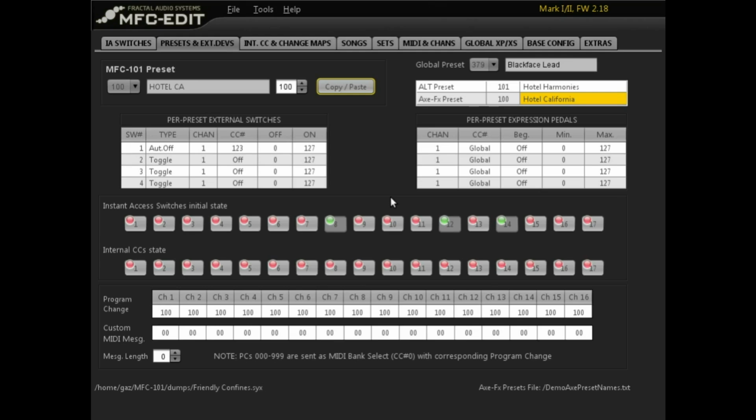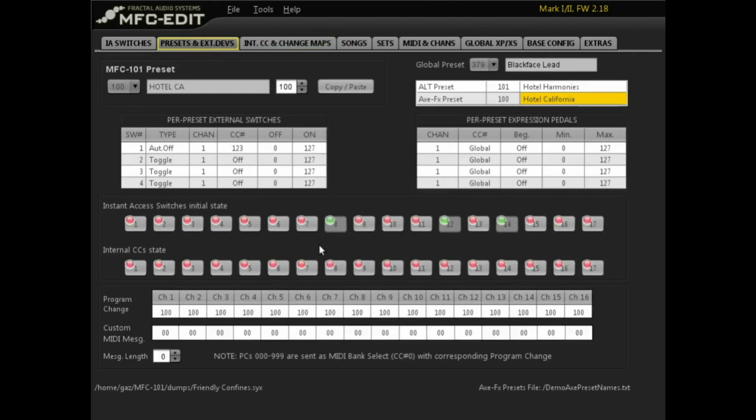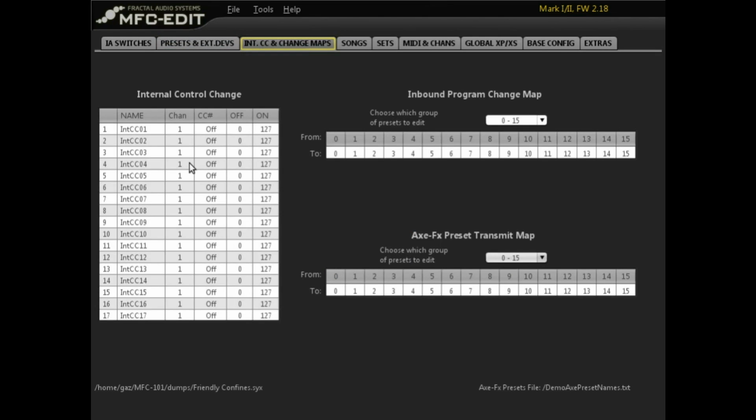This is an incredibly powerful screen. You can do so much here. We'd be here a long time if I went into more detail. It's a very powerful device, and you can quickly go down a rat hole with all the things that can be done with it. We're going to move on to internal control changes. Remember these buttons down here, the ICCs? That's what these are here.